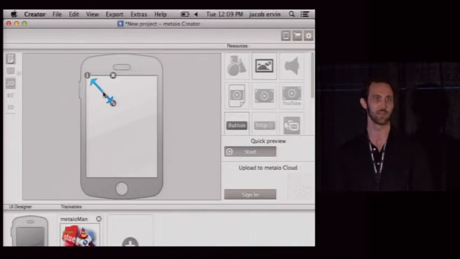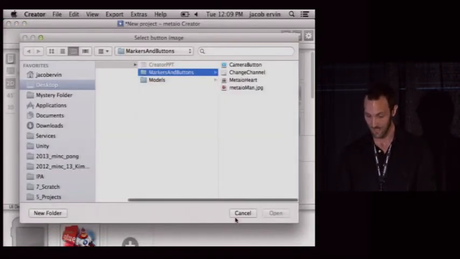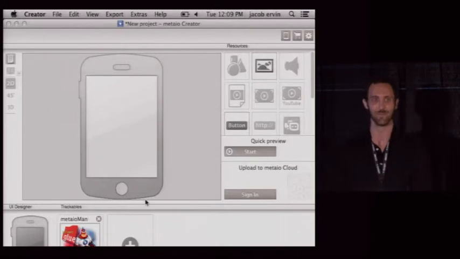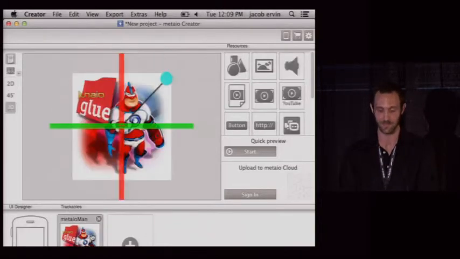You just put it in the upper left-hand corner, for example, and then you link it to a different account. You can launch other applications, open websites, anything that you want. So that's how easy it is to create augmented reality from scratch.